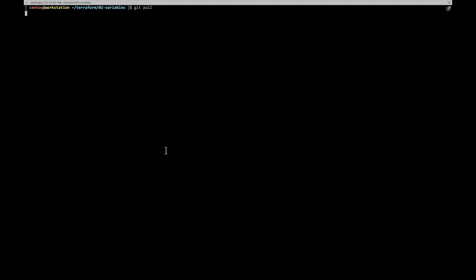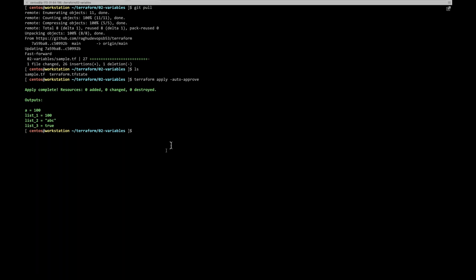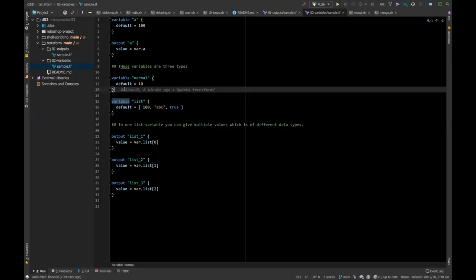Git pull and Terraform apply -auto-approve. Now you see this list 1 first value, list 2 second value. So even when you write your code, you have a list of values. You want to pick one by one value, you can pick this basically. Okay, so this is how you are going to do that. So this is a list basically, variable type list.